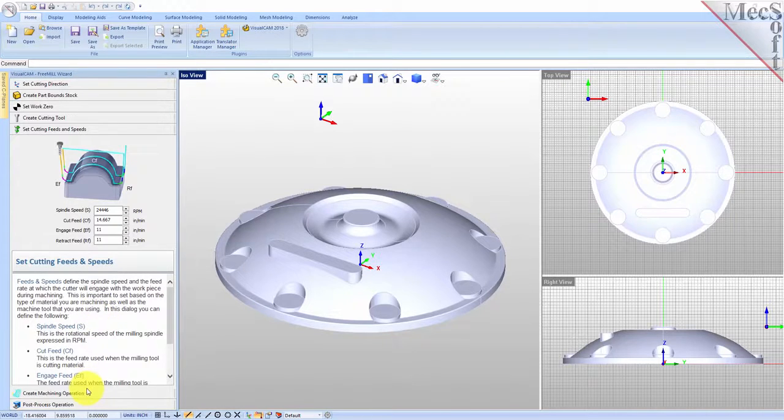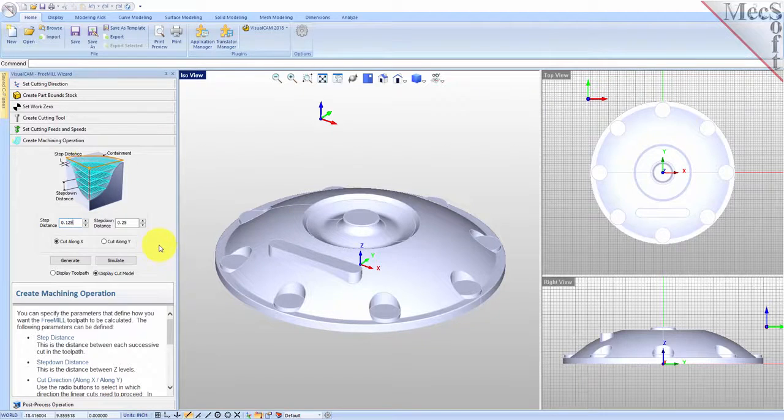Now we're ready to cut our toolpath. With the Create Machining Operation tab selected, we see that FreeMILL supports the most commonly used toolpath, called parallel finishing. Parallel finishing cuts across the face of the part, each pass being separated from the next by a step-over distance, and each Z level separated by a step-down distance. We'll set the step-over to 0.125, the step-down to 0.25, and for the cut direction, we'll select along X.